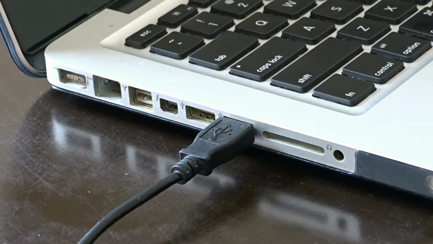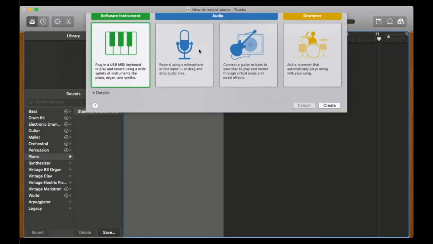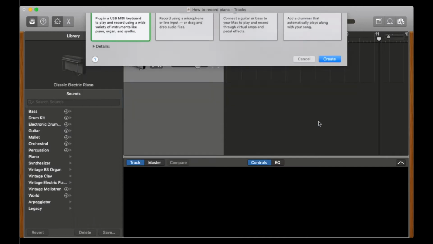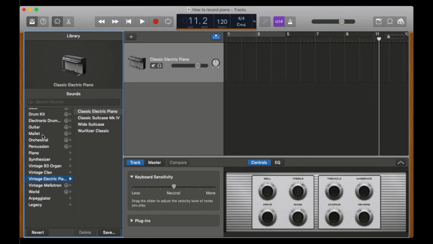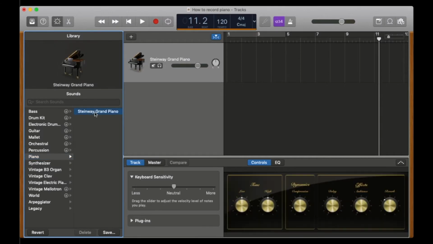Alright, so after you plugged in your MIDI cable from your digital piano to your computer, now we're ready to record. Let's open GarageBand. Alright, so here we are. It gives you three different options: software instrument, audio, and drummer. We're going to choose software instrument. Alright, let's choose our instrument. Alright, now we're ready to record.